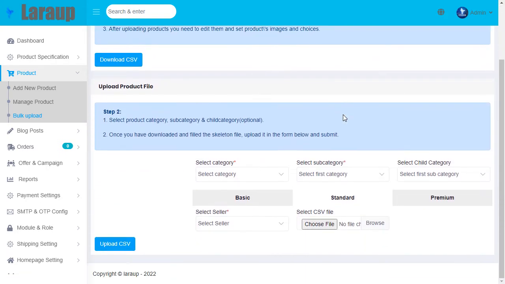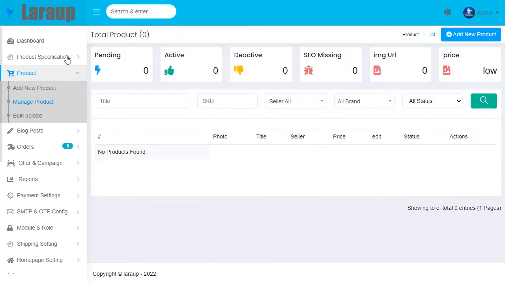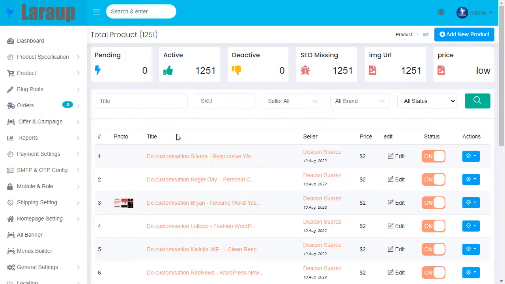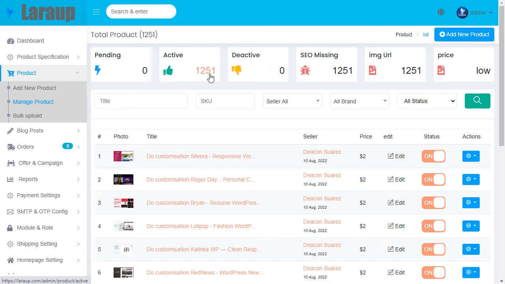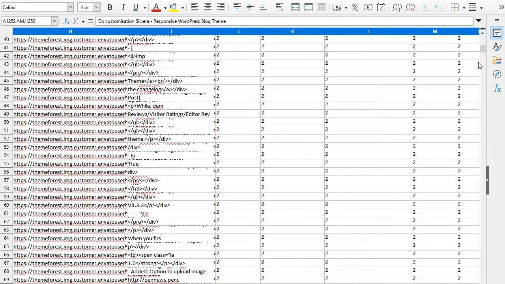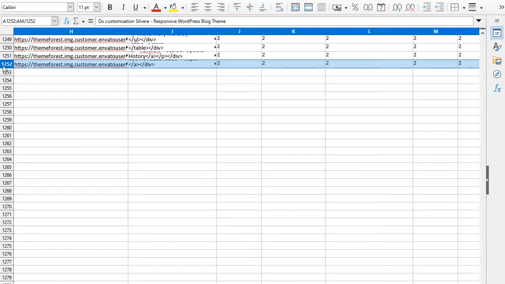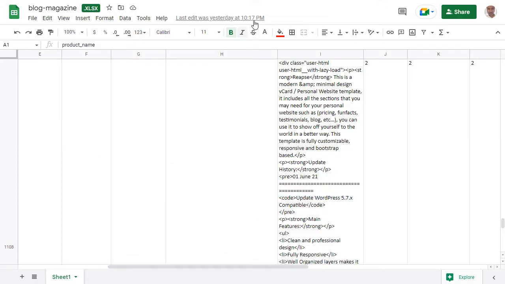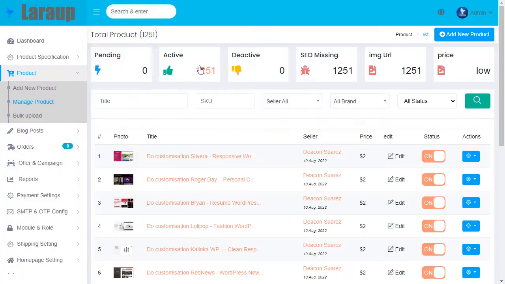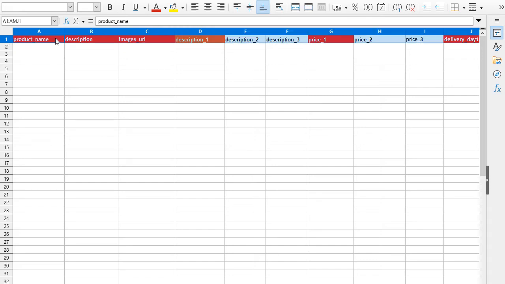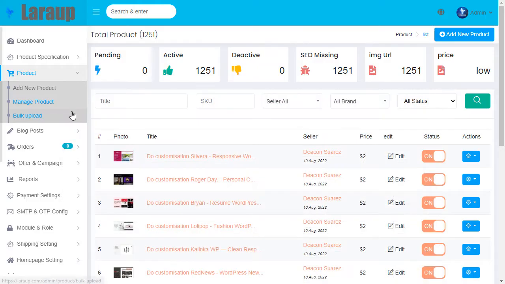Hello everyone, right now this product is successfully uploaded. I am going to the product list. See this one, already active 1.2k 5 products. I'm already showing that. And just go to Excel to see this file, just below the button. See this one 1252, and go to product upload 1251. Just one product missing because first this one, title for 1, see this one package for 1, this one is removed.